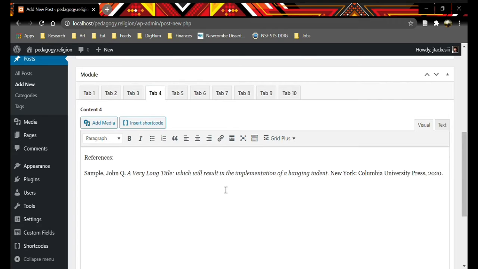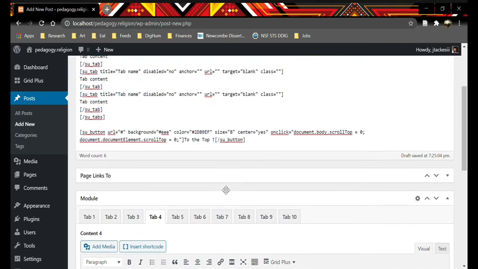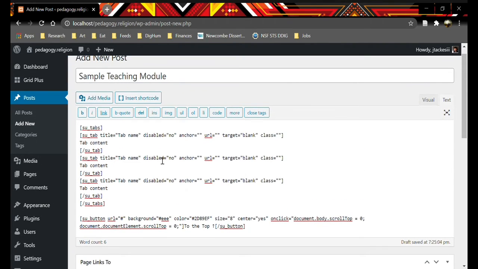We have a few last steps. First, we need to scroll back up here, and in the tab name section, we need to rename what will appear in the small tab tag on our post page with the appropriate tab name. The first tab was learning objectives.